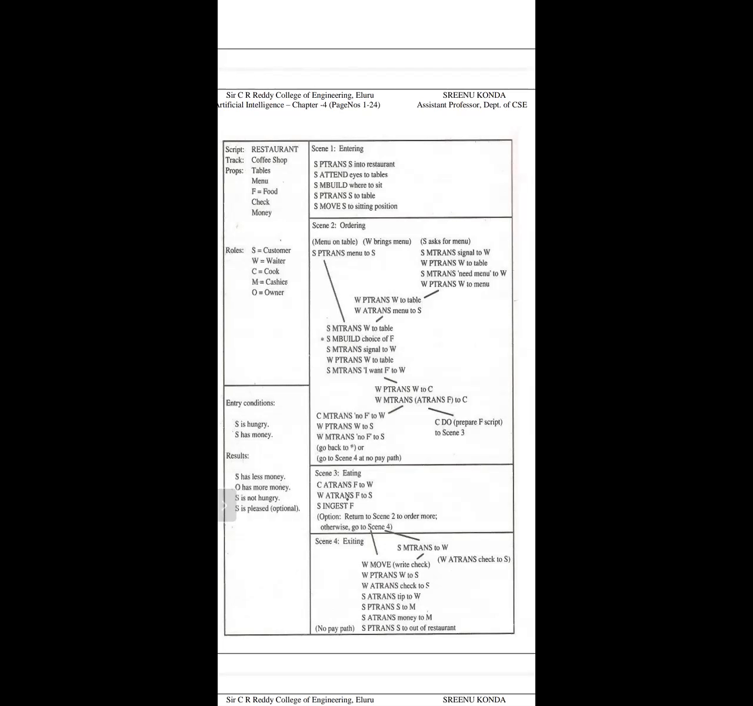Next one, results are S has less money, O has more money, S is not hungry, S is pleased. That is optional. S has less money. That means after ordering the food, the money which he has will become less. S is nothing but the customer here. Customer has less money. Next, O has more money. O is nothing but the owner. That means after taking the money from the customer, his money will increase.